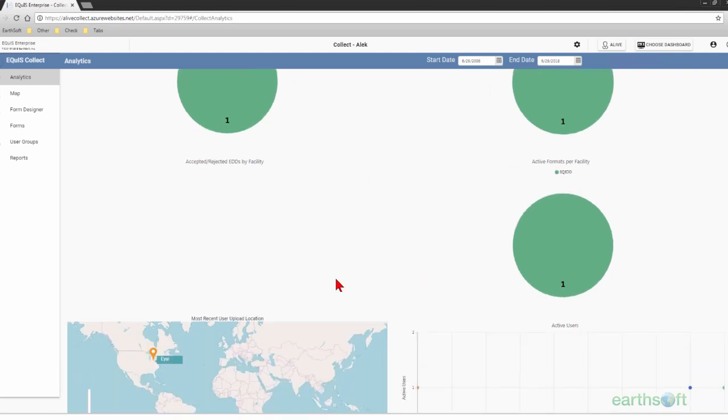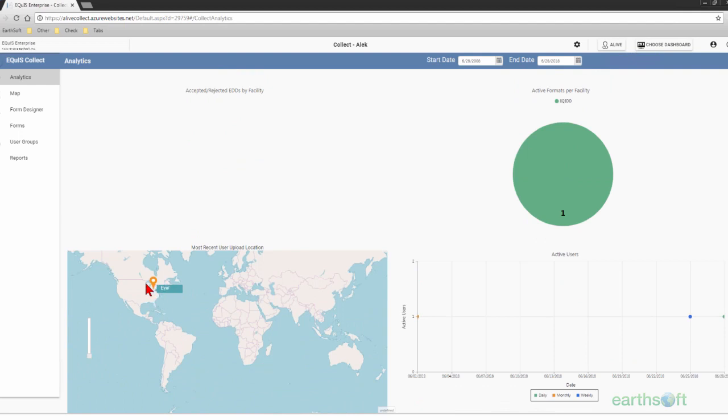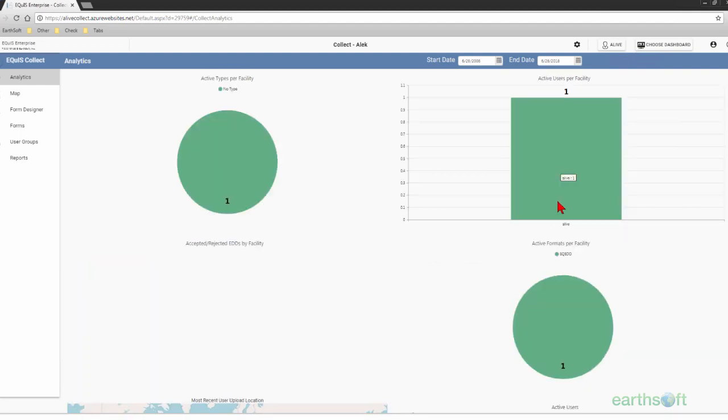And if we scroll down, it shows you the latest location from where a user has pushed information from. And then shows you the active users. And further, once again, you can drill down and get further information.